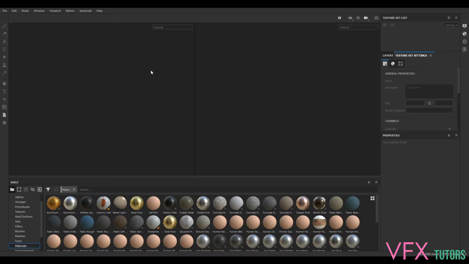Cool, so I've got Substance Painter open. And this is the UI. I don't really want us to talk much about it. We'll just go through it as we go along. Very similar to Photoshop. In fact, it's owned by Adobe now anyway.